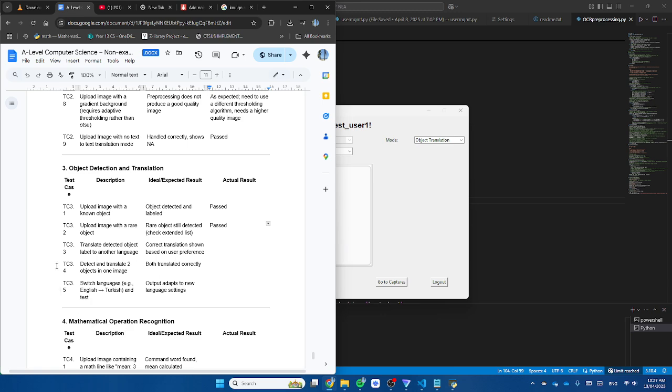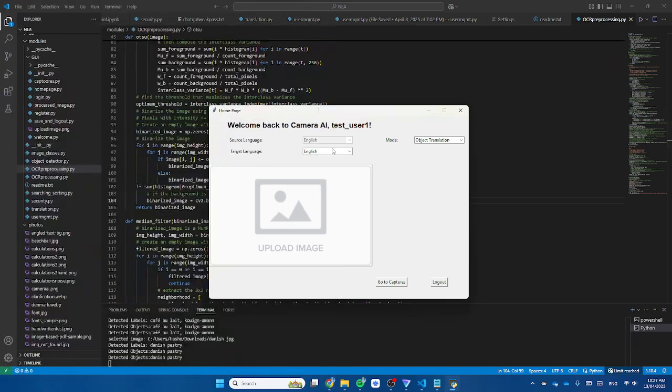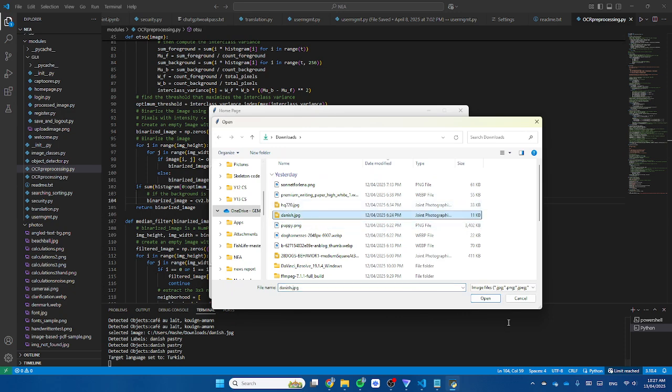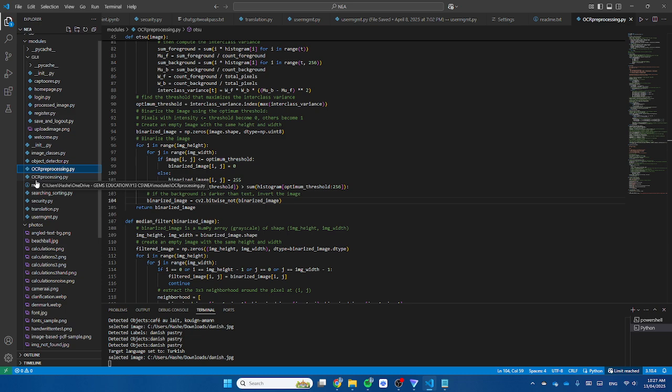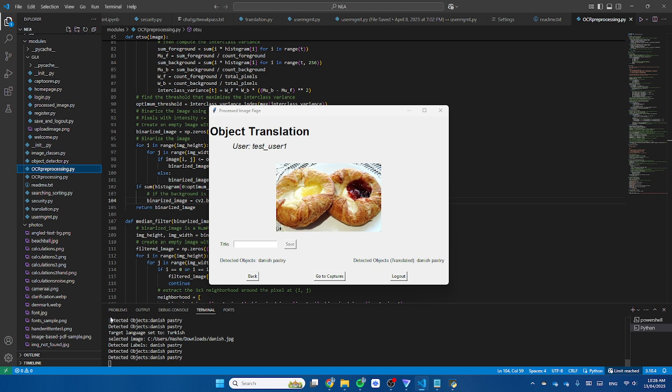Translate detects objects labeled to another language. Let's see. We want Danish pastry to be translated to Turkish. Now you can see all of the debugging print statements in the terminal. In a finished version, this would be an executable, and the print statements and stuff would not be allowed to run.